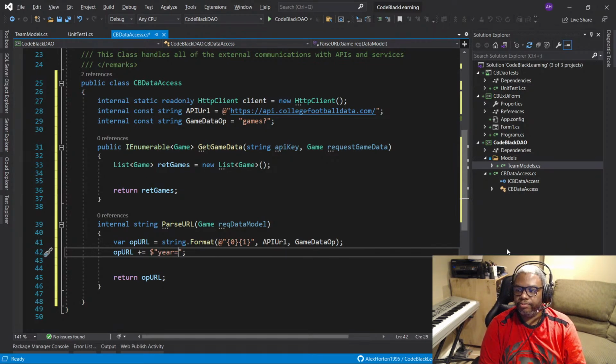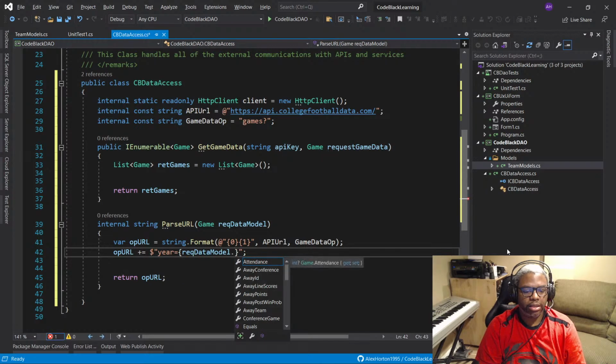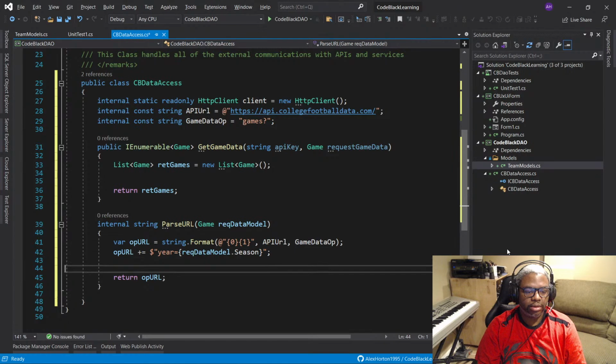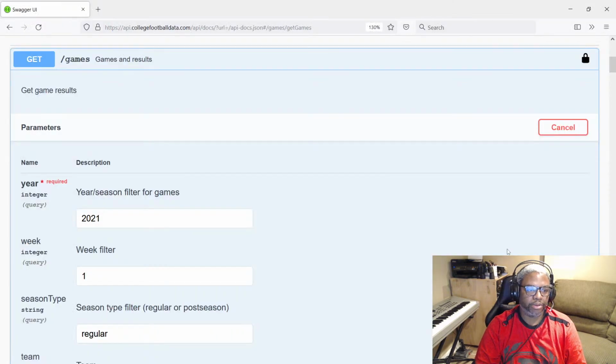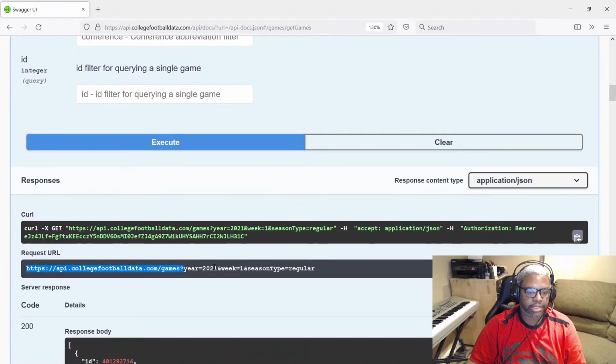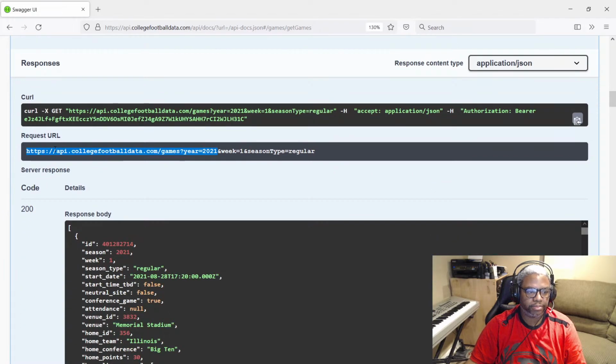and I'm going to put curly braces in here. Now I'm going to actually access my data model class that I've passed in my parameter class. And I'm going to put rec data model season, because that's the year. So now at a minimum, I'm going to have this passed in as my URL at a minimum.